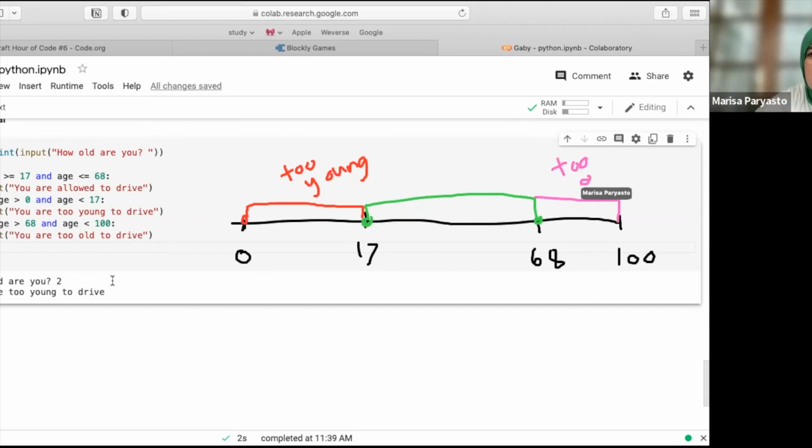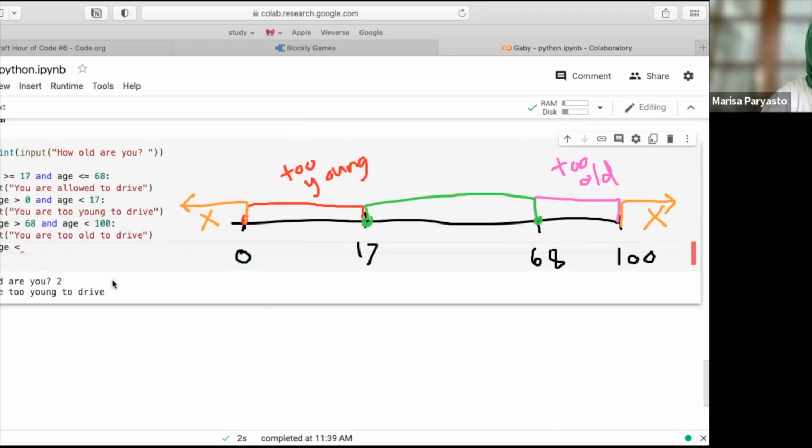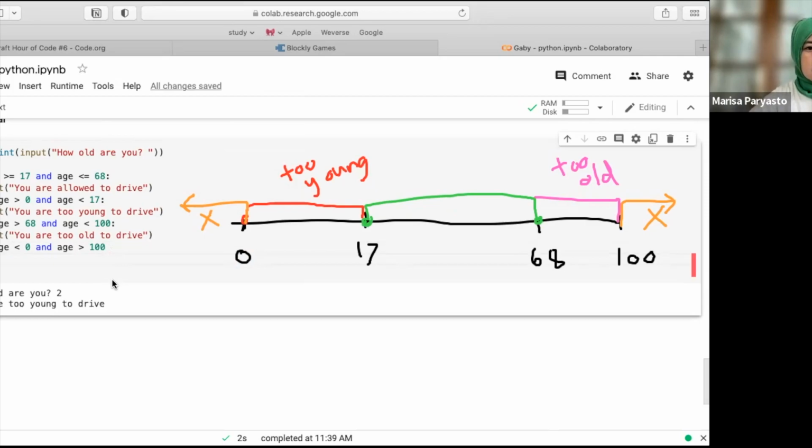How about minus and 100? We don't want this, Gabby. We don't want this, and this. We have to warn them that this is invalid. Okay, what to do now? Oh, okay. Don't forget the colon. Oh yeah. Yep. Print invalid data.